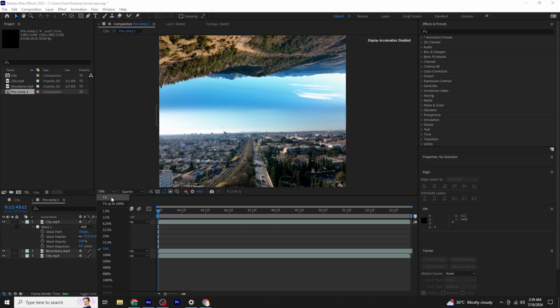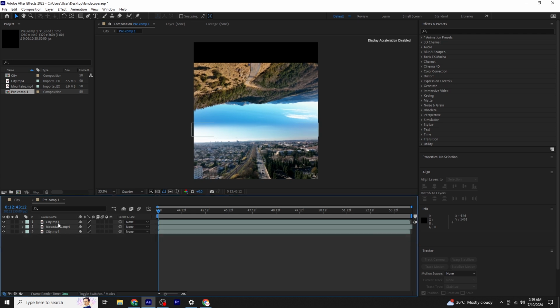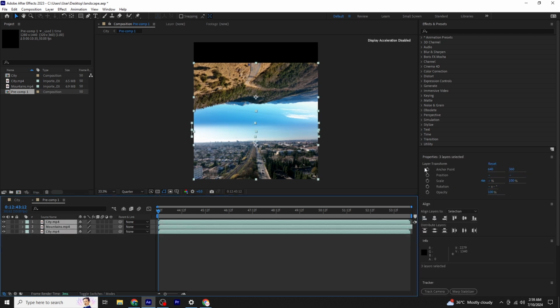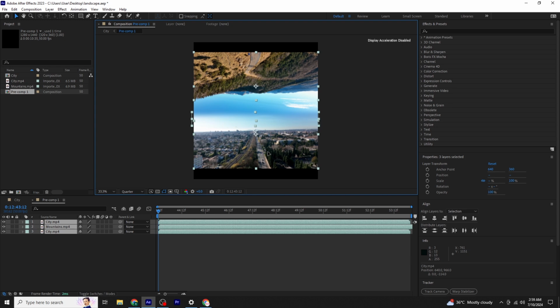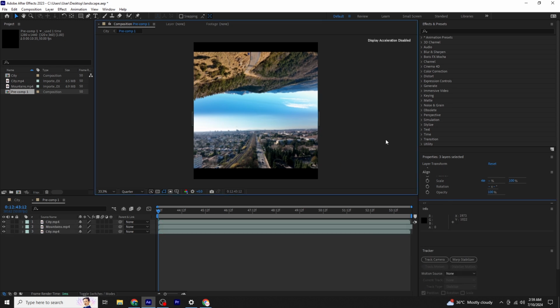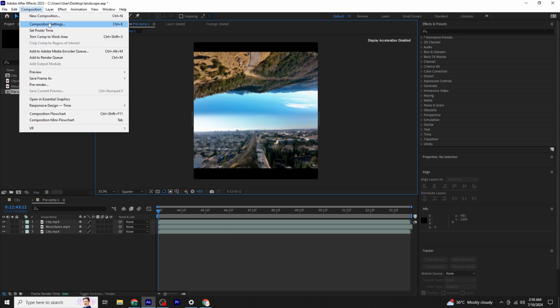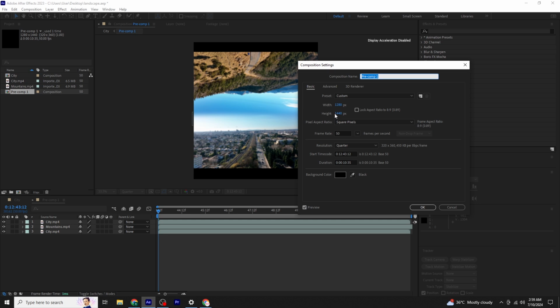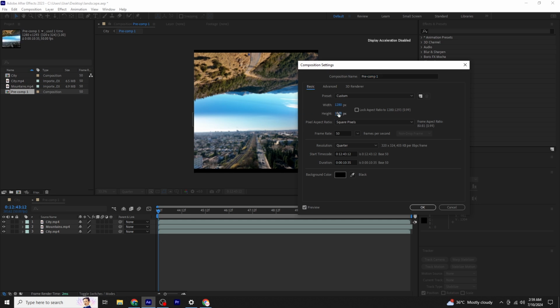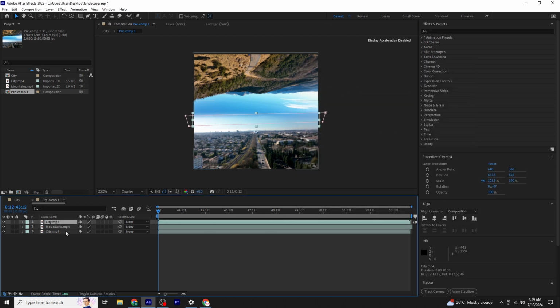Once the visuals are perfectly blended, select all the layers and move them to the center. To remove the black borders at the top and bottom, go to Composition, then Composition Settings, and decrease the height of the composition until the black borders are gone. Select all the layers and manually center them if necessary.